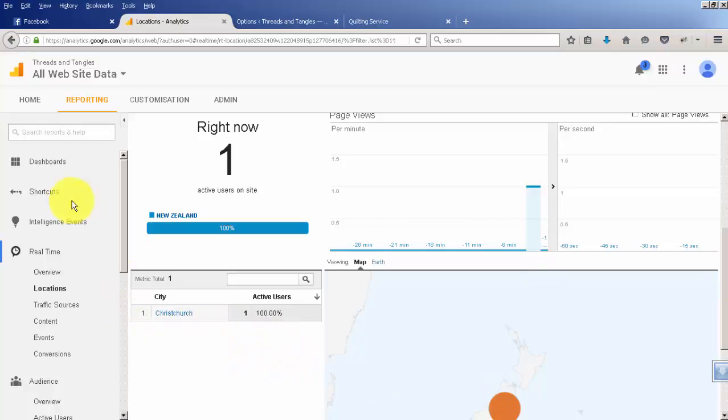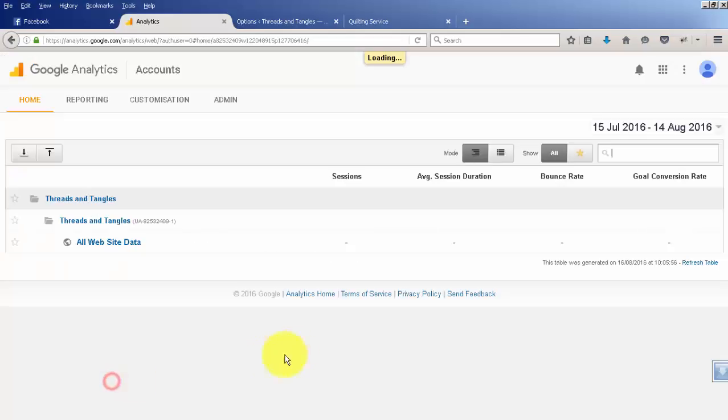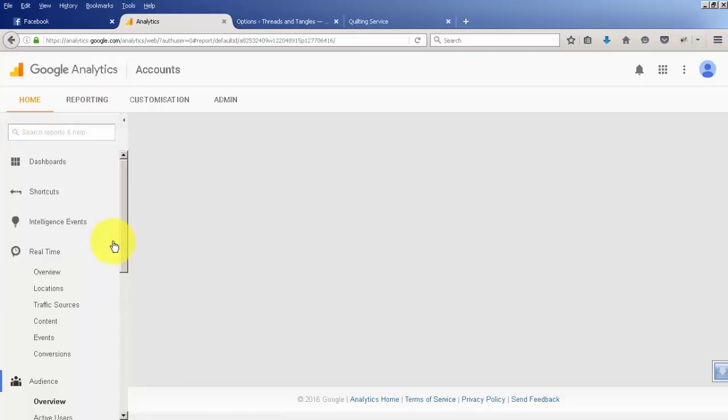Let's just go back to home again. Communication preferences. I'm just not going to bother with all of that. When you first log into Google Analytics, once you've got an account set up, you'll see this page. Okay, so in order to get to the reporting page that I was just on, we can either just click on reporting, or we can click on all website data and it'll take us to that reporting page.